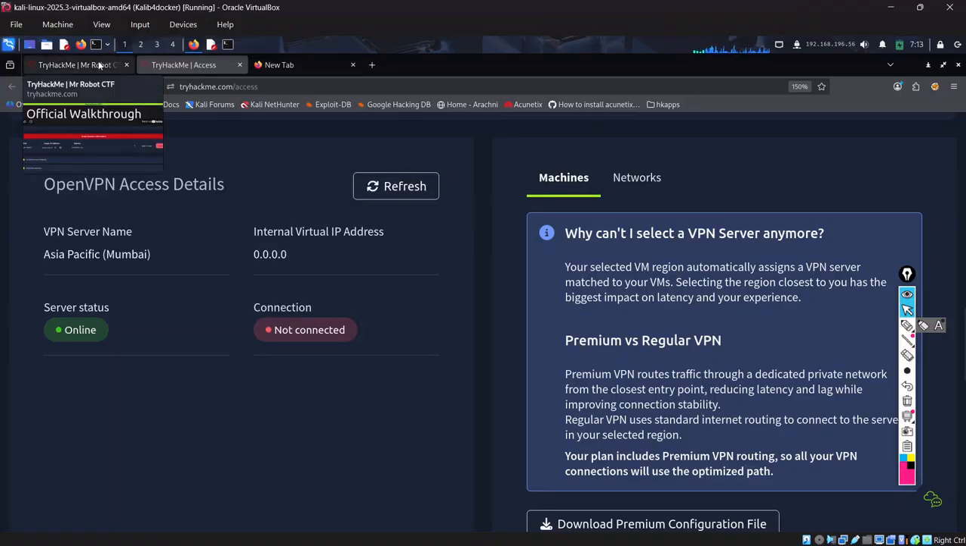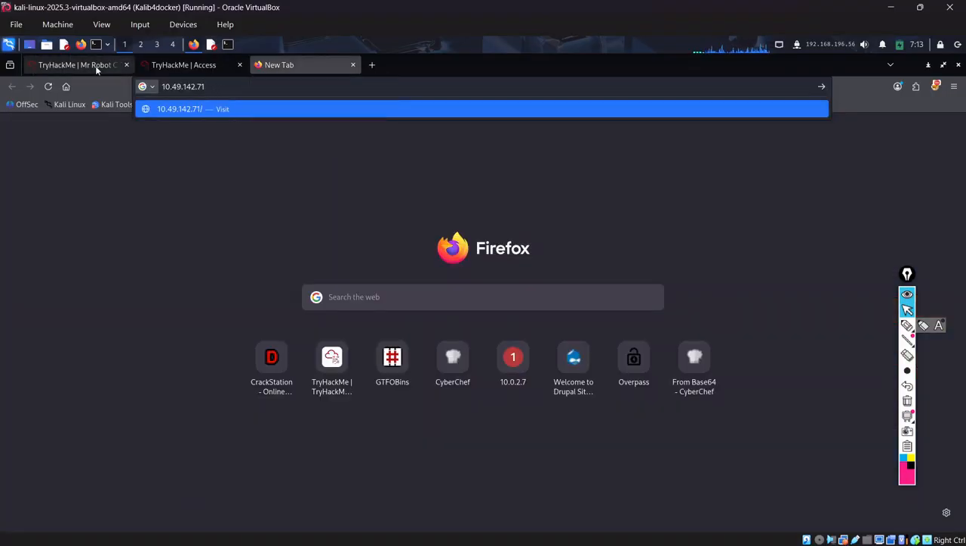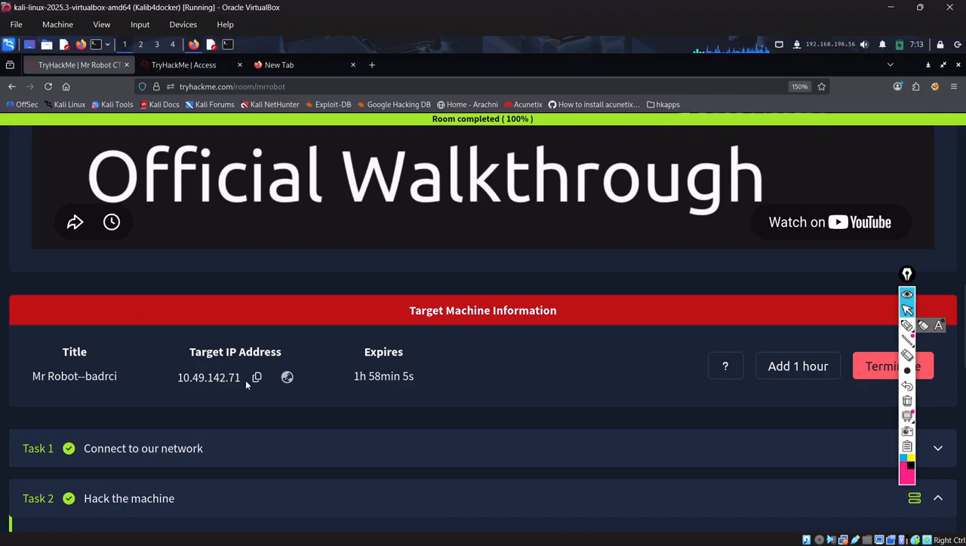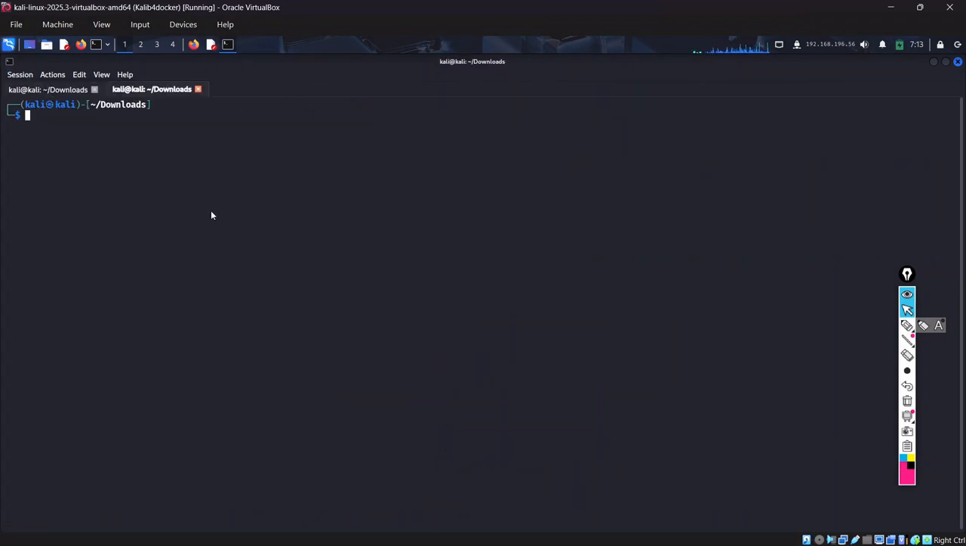Now refresh. Let's see whether we can reach it on 142.71. Okay, it's 142.71. I copied. Let's see. It should show the IP there in the access page. I'm not sure why it's not showing. We'll see. Since it's not the point of our lesson, I am not digging deep into that.